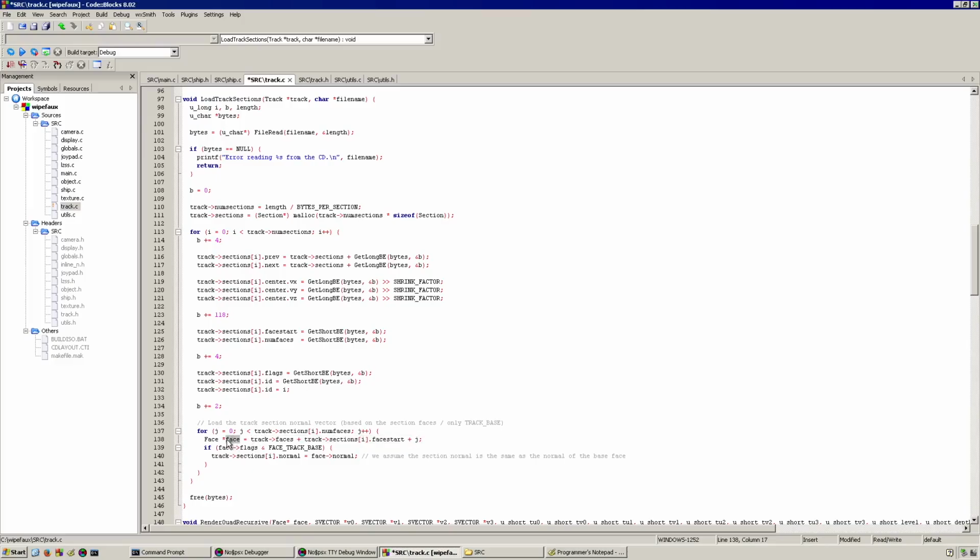We go and we initialize this pointer to the correct face of that buffer of faces that we have. And then face per face, if this face that I just loaded has the flag face track base, here I only want to consider the faces that are face track base, right? The base of the track. If I found a face that is the base of the track, I'm going to say track sections of i normal, so I'm going to load this normal of the entire section as the face normal. So it's going to be the normal of that face, which happens to be a track base.